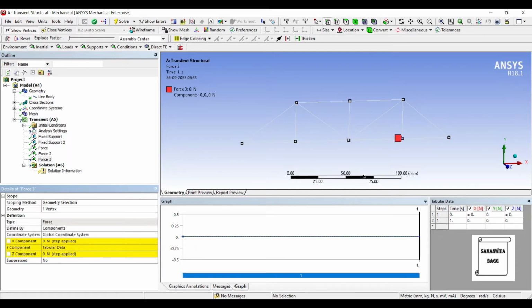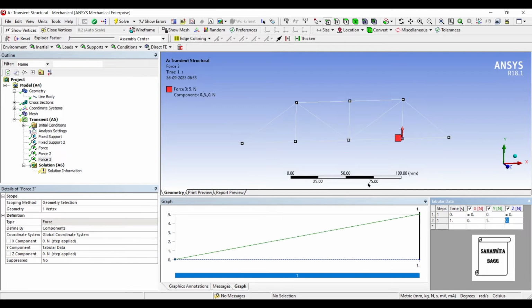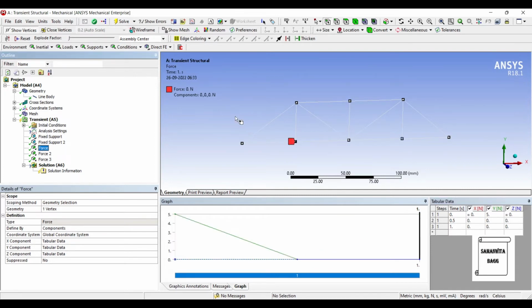Y-axis data is tabular. At 0 second the value is 0. At 1 second the value is 5. And at 0.5 second it should be 0. So if you look carefully, at the first point it is 500. At the second point it is 050. And at the last end it is 005.